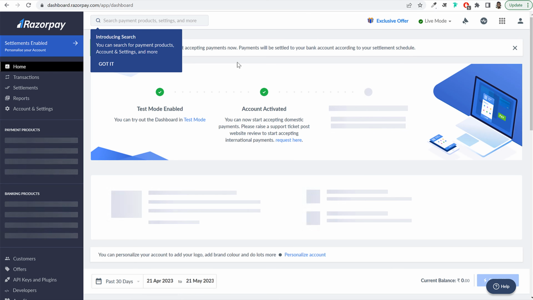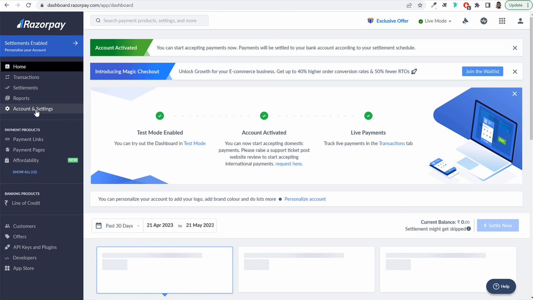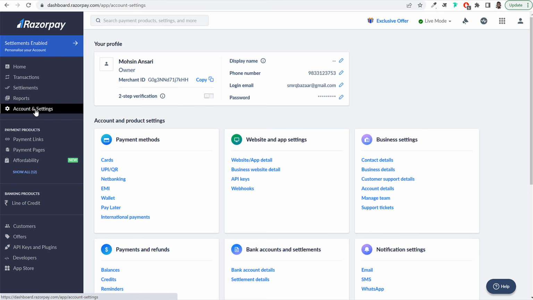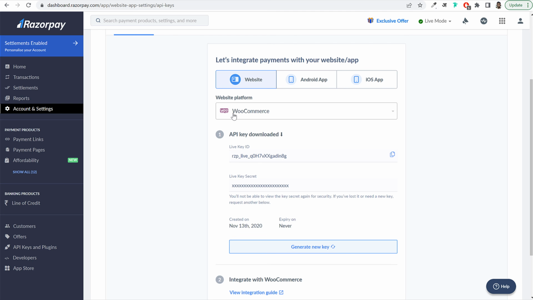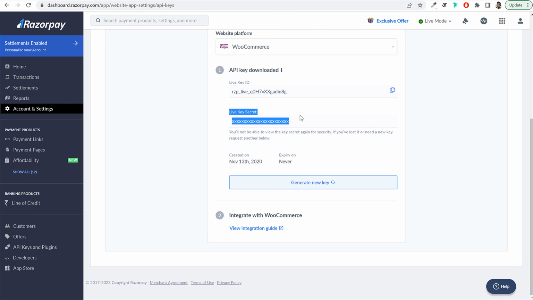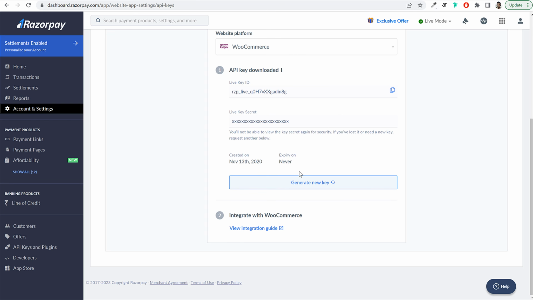Now, once you log into your Razorpay account, you will see this page. At the left hand side, we have all the options. We have account and settings. Click on that, accounts and settings. And after that, click on API keys. And under API keys, you will see for WooCommerce, here as you can see, website WooCommerce already selected. You need to copy this key ID. This is your key ID. Click on this. It will be copied. Come over here, paste it under key ID. Similarly, if you're doing this for the first time, you will also see your key secret. So you need to copy it from here and paste it under key secret and click on save changes. If you don't know your key secret, or if you cannot see it, you can generate a new key.